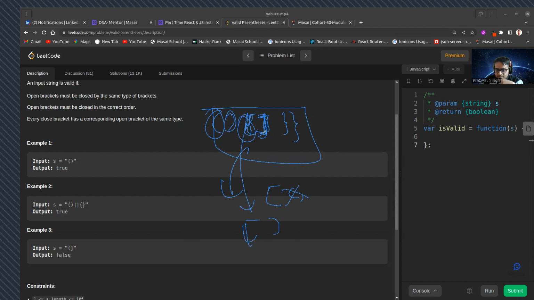I just push this and again I just convert this. Again I just convert this. So I pop out from this.